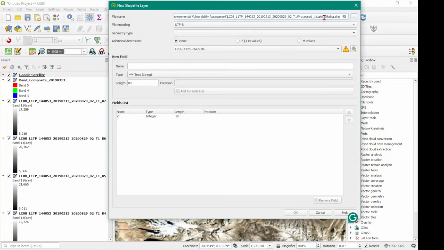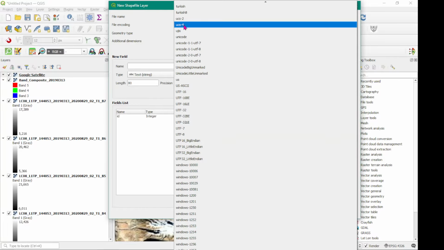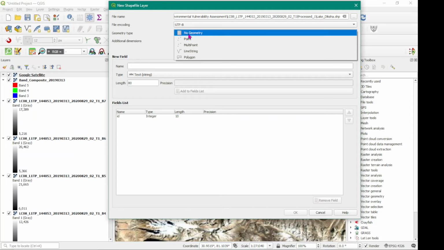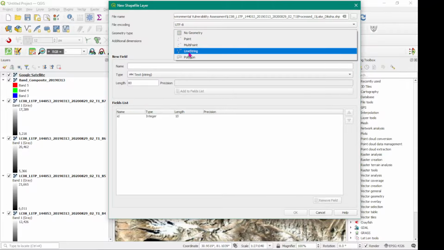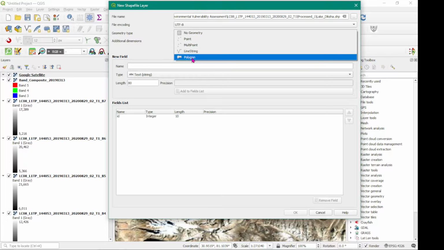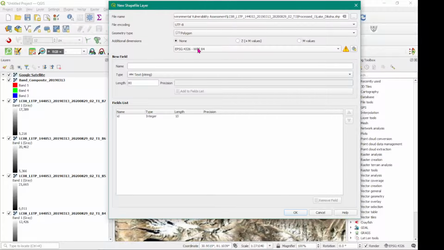When you save it, this is how it will appear. Then we are not going to change the file encoding. If somehow in your system this file encoding is changed, then write it down that it has to be brought back to UTF. So you drop it down and go to UTF-8 and choose it as UTF-8. Make sure that you don't choose system. After that, you have to choose the geometry type. If you want to bound the lake, you cannot use a line string, a multi-point, a point, or no geometry, you have to use a polygon. Okay, and after that, you're not going to change anything.